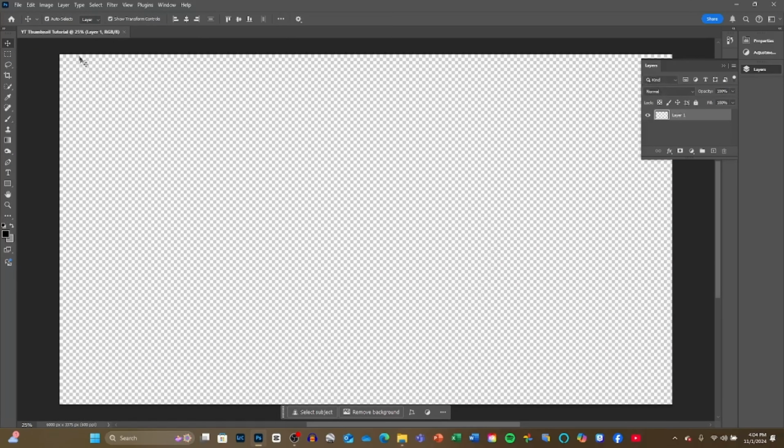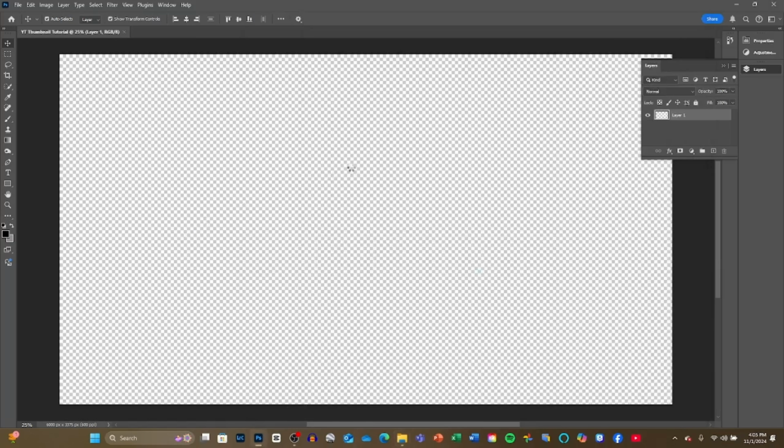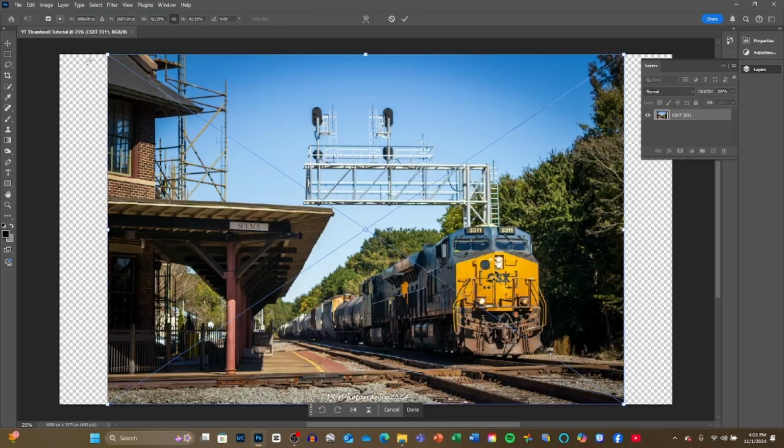Once the blank file is open, navigate to File Explorer to locate the image intended for your thumbnail within the designated storage location. Upon identifying the specific image you wish to utilize, click, hold, and drag the image into Photoshop. This action will facilitate the automatic import of the image into the blank file.